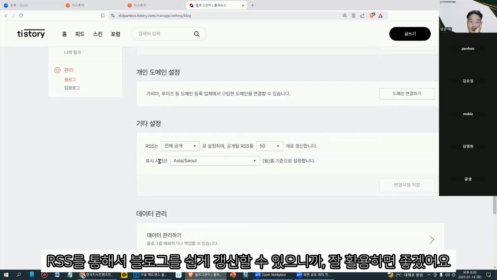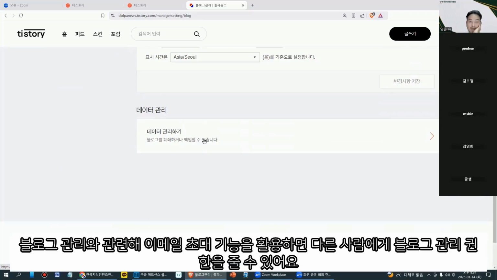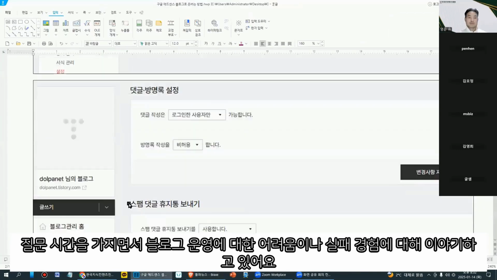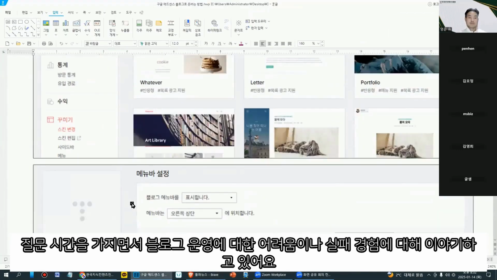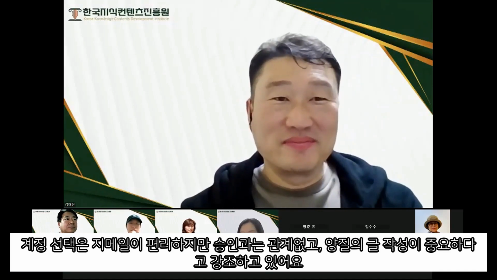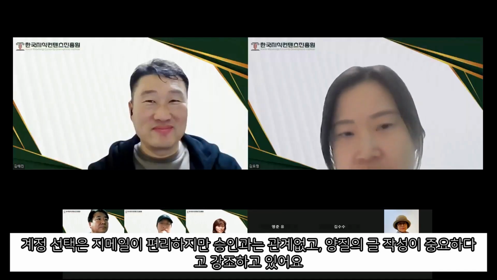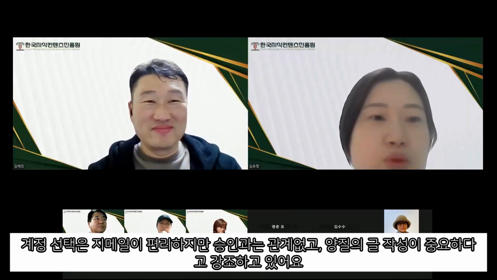You can easily update your blog through RSS, so it would be great to make good use of that. With the email invitation feature related to blog management, you can grant blog management permissions to others. During the Q&A session, we're discussing the challenges and failures related to running a blog. Choosing a Gmail account is convenient, but it doesn't affect the approval process. What's really important is writing high-quality content.